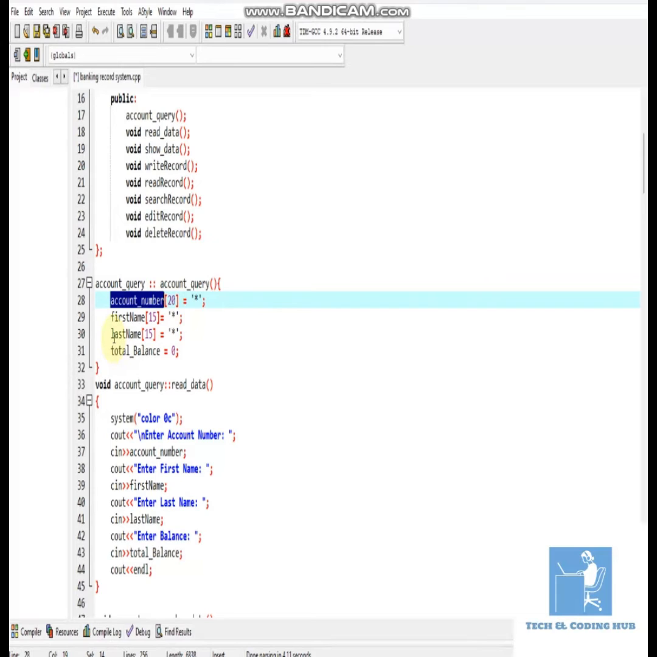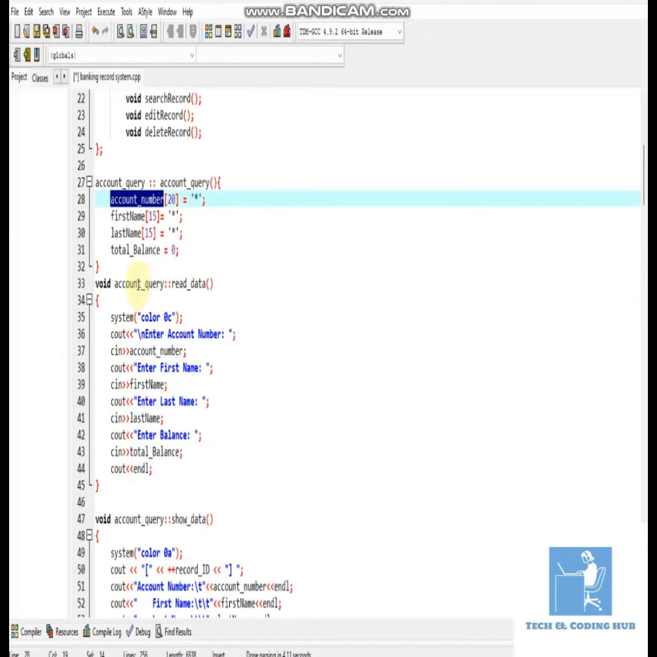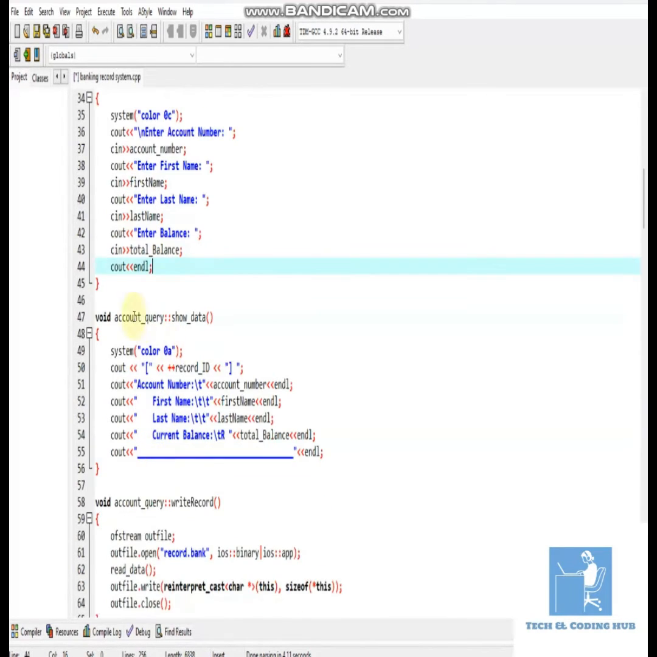Now we move on to another function, read data. This one will be used to read the data. Whenever this function is called, it will ask the user to enter the account number, insert the account number, enter the first name, then the last name, and then it asks for the balance, then ends the line. Now we move to another function, show data. We use read data to read and this one to show the data.